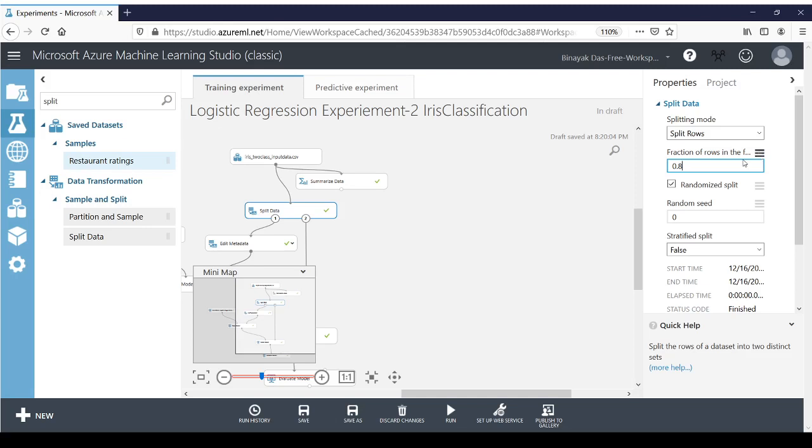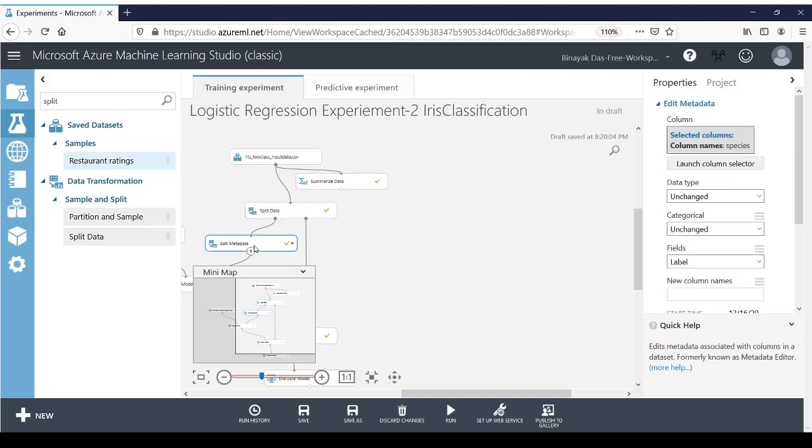So here they have given the value of 0.8, and the rest I have gone with the defaults. Now once you run this split data set, you will have two data sets as output. One is your training, and the other one will be your test data set. Now after you have split your data, one important thing is to use this palette of edit metadata.